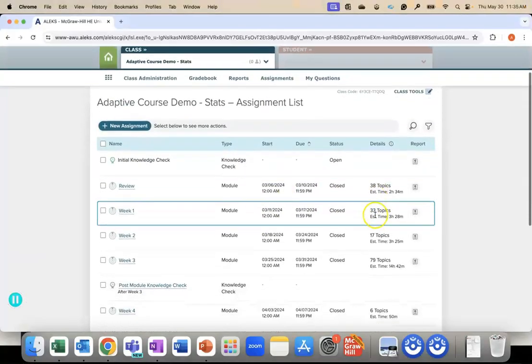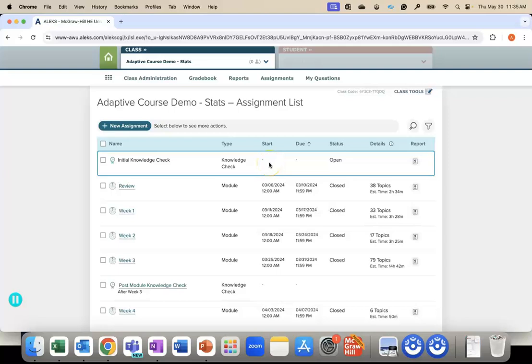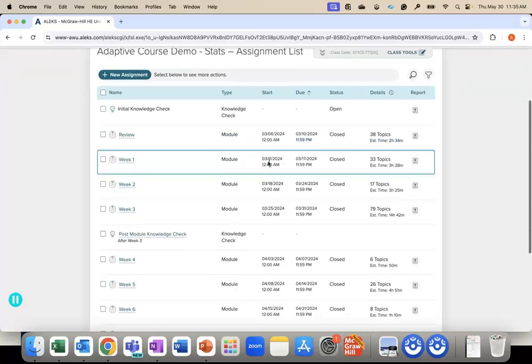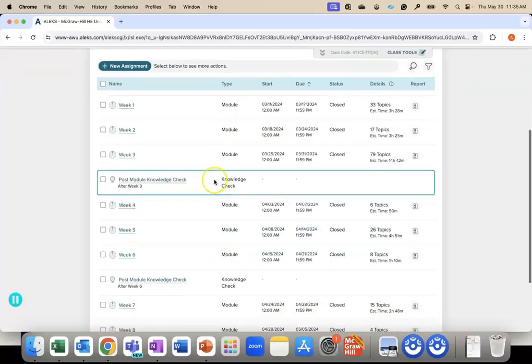Jumping into an ALEKS course, you can see that the initial knowledge check is already embedded into the assignments page. You will not be able to adjust the date and time or content of this knowledge check as it will be prompted on the first day as students register, and the content will be comprehensive of all the topics that were chosen in the course by the instructor.